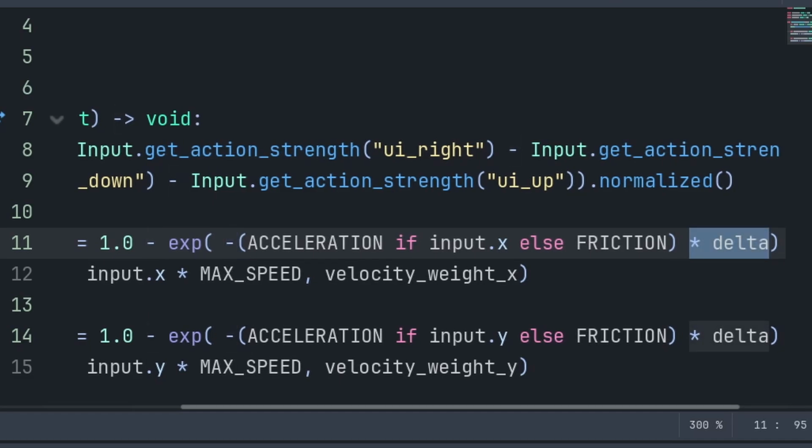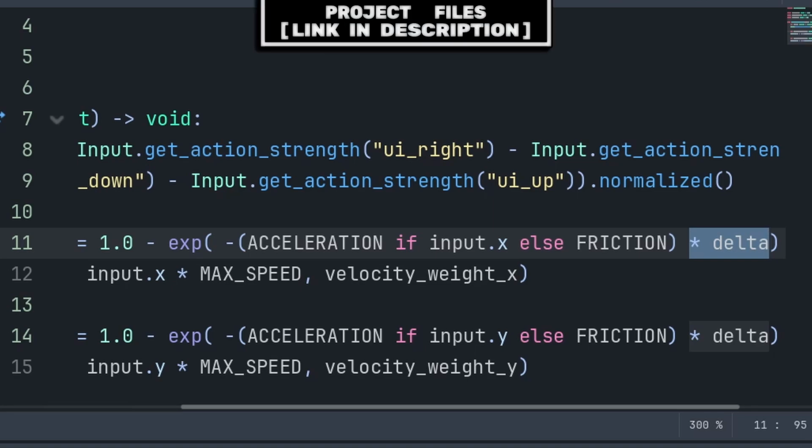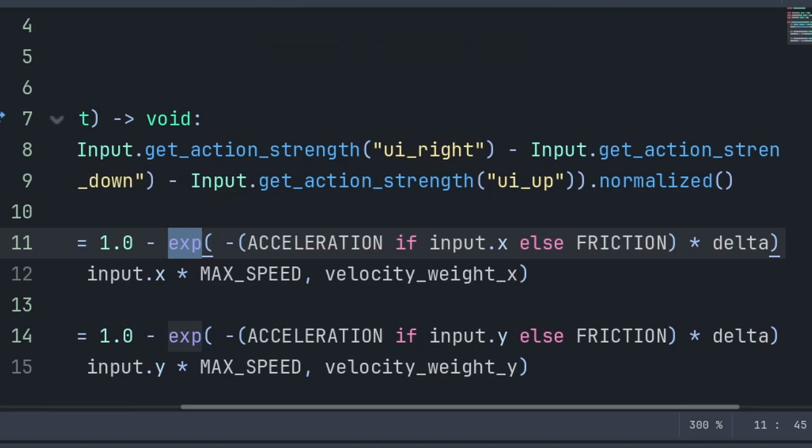from it. Delta is the amount of time passed since the previous frame, so to make this frame rate independent, we must multiply by delta, which scales the weight by our actual frame time and can help handle frame spikes. Exp is an exponential function that returns the mathematical constant of e to the power of whatever's inside the bracket. This tells us the exact fraction of the speed change that we should apply this frame.